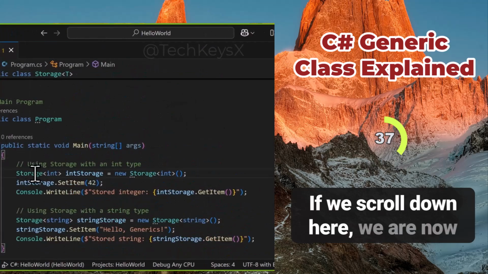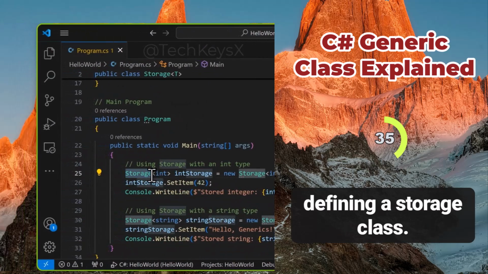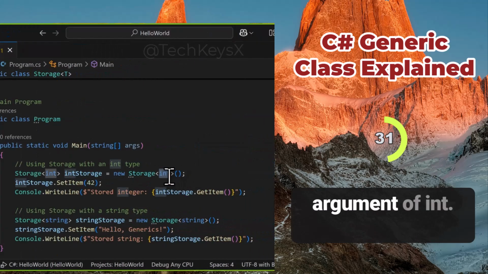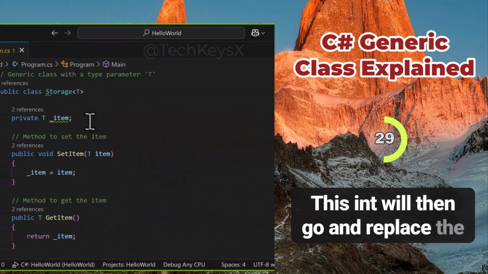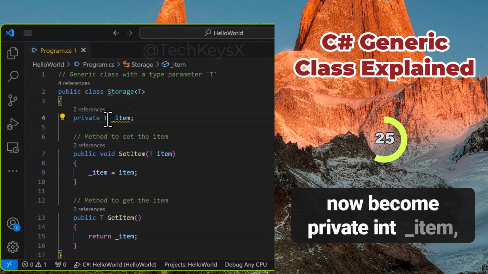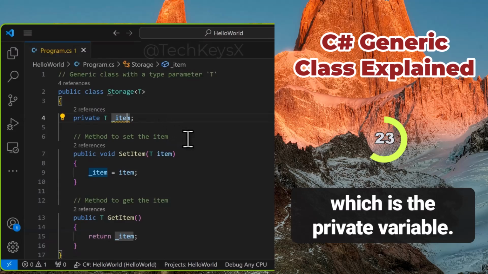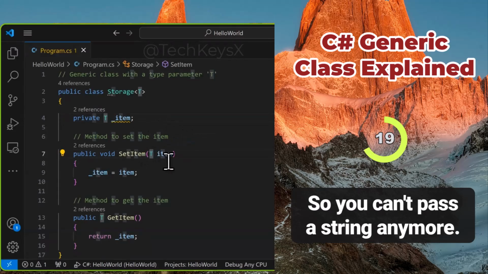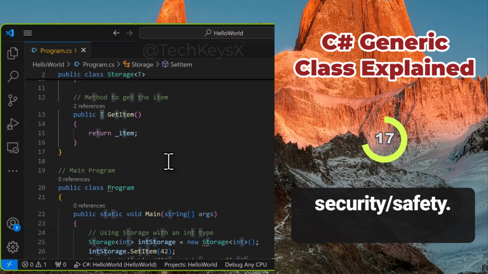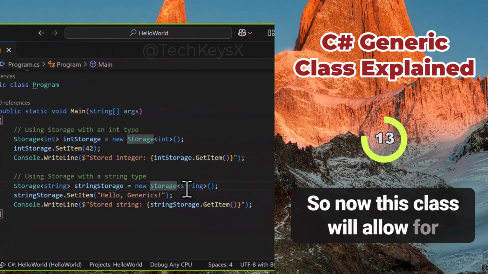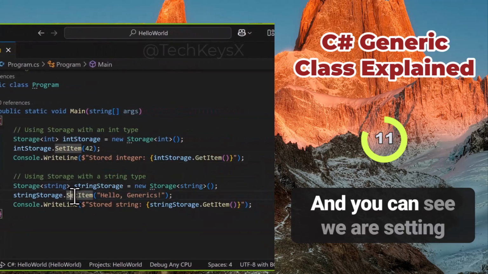If we scroll down here, we are now defining a Storage class we declared up here. We're creating an instance of it using new and passing it an argument of int. This int will then go and replace the T here and the T here. So you can imagine this will now become private int _item, which is a private variable. When you pass in an argument to this function, it expects an int, so you can't pass it a string anymore. So this will provide type security. We're now creating a Storage instance which is of type string. So now this class will allow for strings to be input here, and you can see we're setting that.